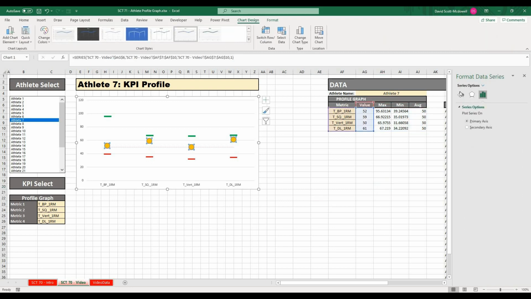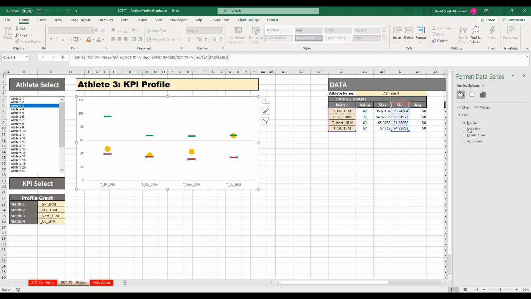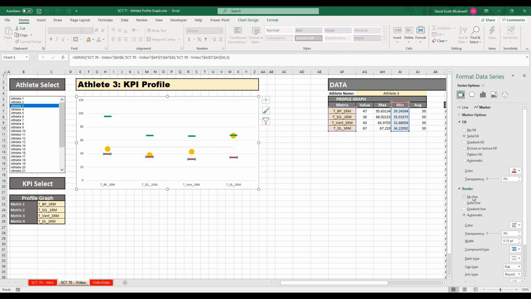I don't like the way these orange balls look. I'm just going to take the line off around the marker, so no line. So now we just have these normal orange balls. So now what you can see is we've created this graph effect where we have the max and the min value, and then we have our athlete's value that kind of changes depending on what we've selected. Forgot to take the line off this one as well.